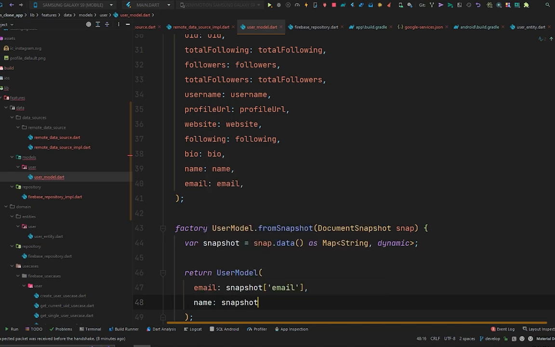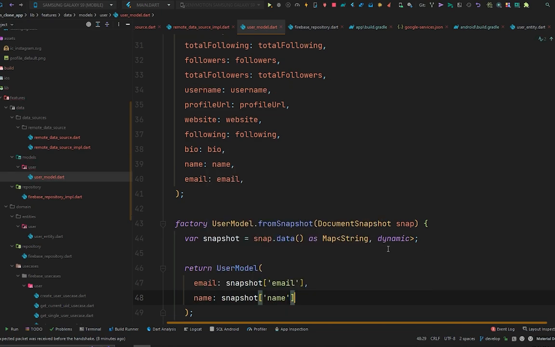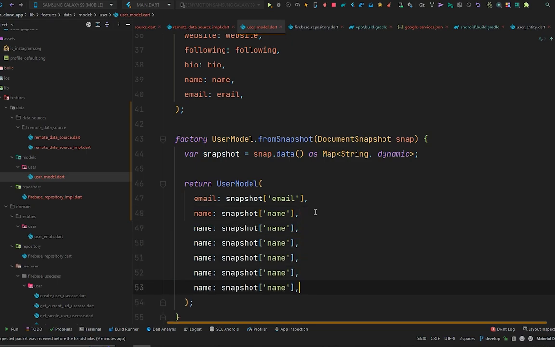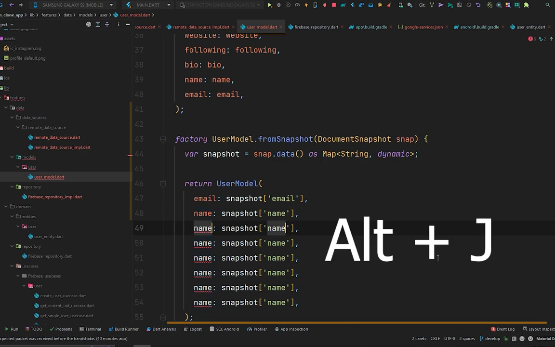Name will be snapshot name, and we are not going to write all of them one by one just like this. So put a comma here, and right after this, if you are using Android Studio, press Ctrl D, duplicate them just like this and change their name. And as I showed you in the previous videos, to select the same name elements, you have to select the first and press Alt J to also select the other one. Now if I keep pressing Alt J again and again, this will select all of these names here.